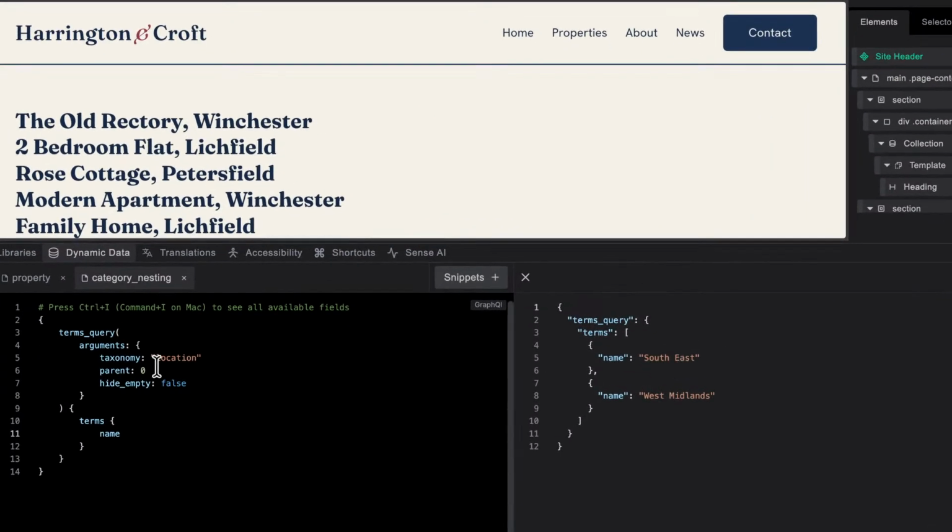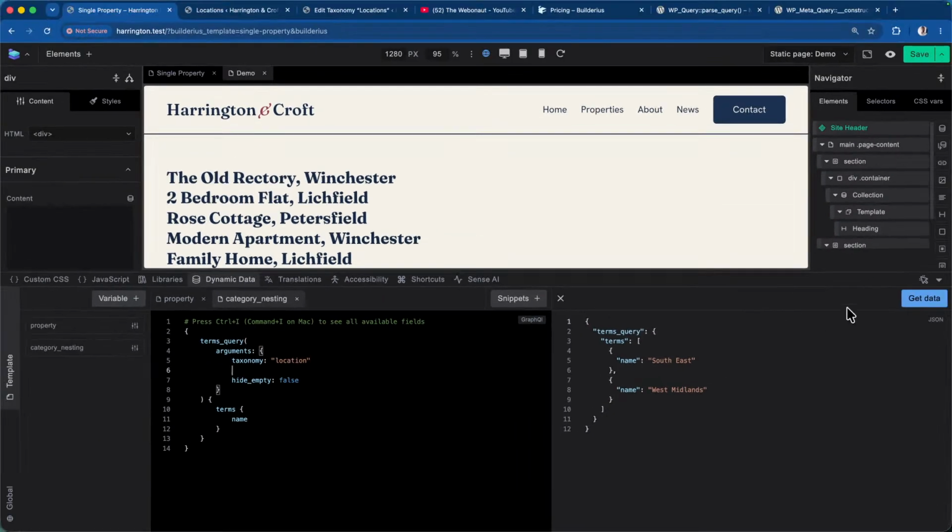If I had removed this parent of 0 and this hide empty, or let's just remove the parent of 0 and do get data, it will return all of the elements as a flat list. But this is not what we want. We want to have them as a nested list, not a flat list. So that's why we now start with a parent of 0. So now it gives us a flat list of just the top level elements.